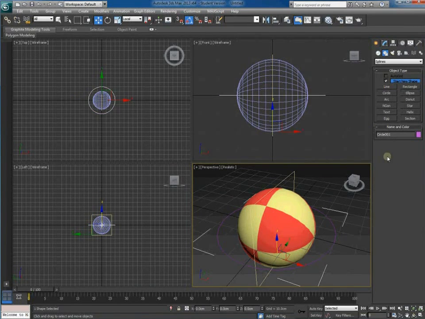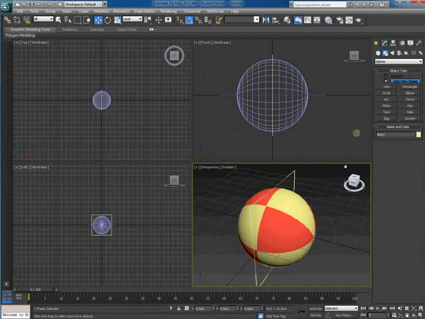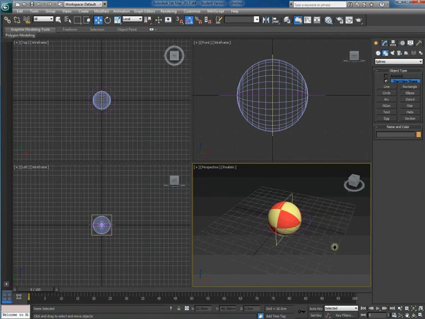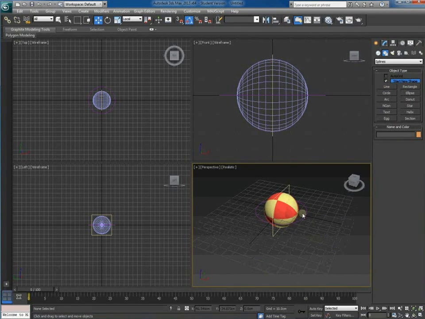Select the beach ball control, beach ball move, and I'll select the square and name it beach ball rotate. Okay, it's always a good idea to name all your objects. Soon you will have many objects, and it's important to identify each object with a relevant name.